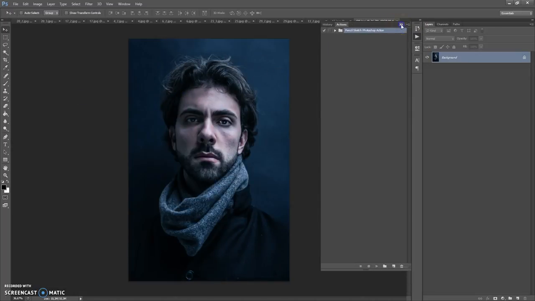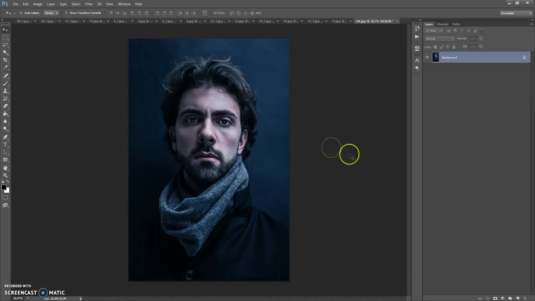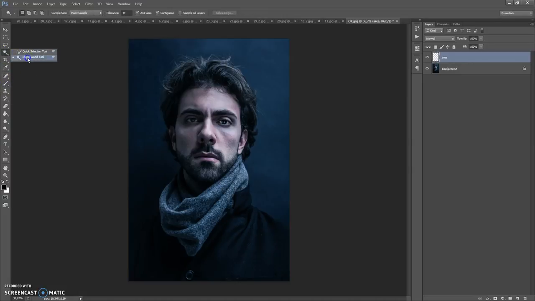Okay. Next step, create a new layer and name it Area, and please don't use caps lock. Now you need to paint on this layer the area that you need to focus. For that you can use the brush tool, the quick selection tool or the magic wand tool, and also some other tools. For this image I'm going to use the brush tool.